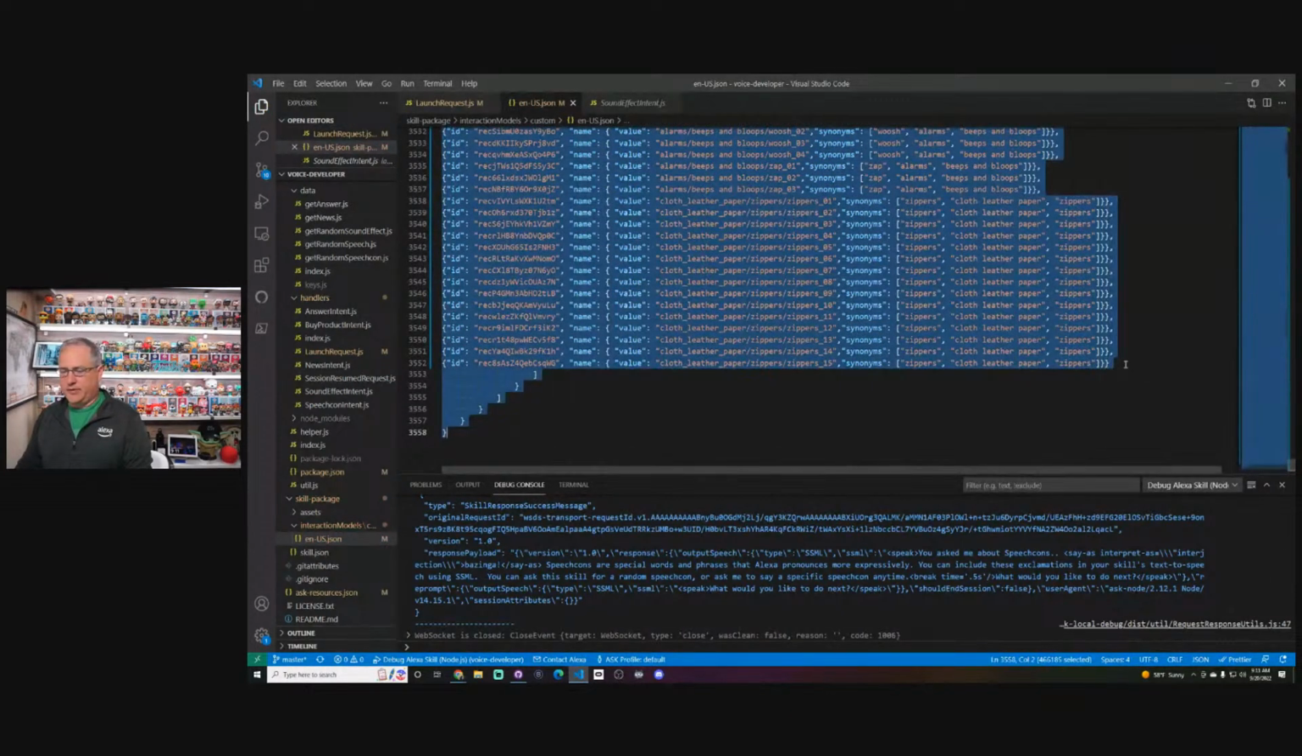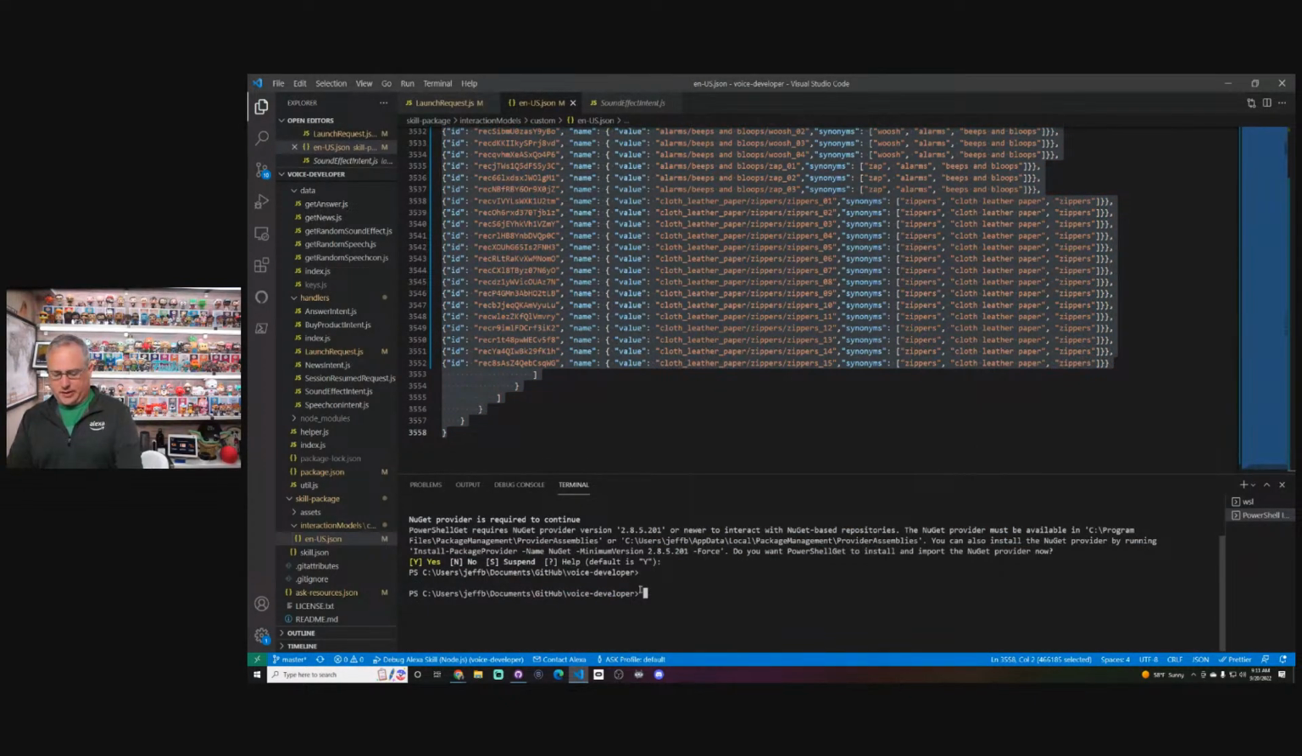That's it. I didn't have to go in and manipulate and change all of this stuff. It generated all of it for me. I have all of my synonyms now in my model. We can come into my terminal and I can say ask deploy. We'll do that because we made a couple of changes.